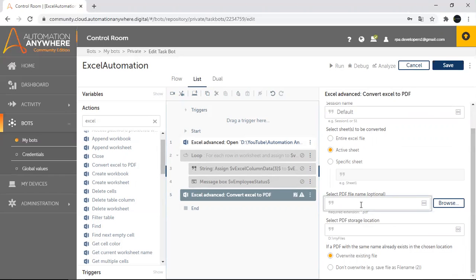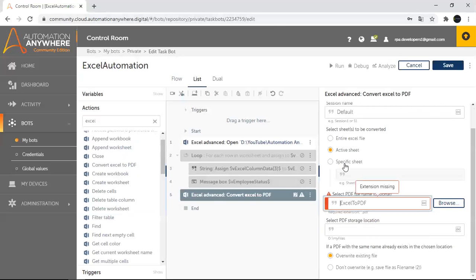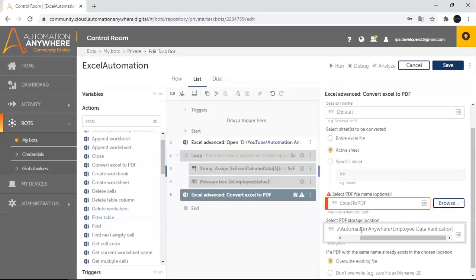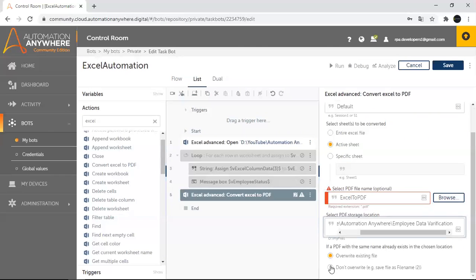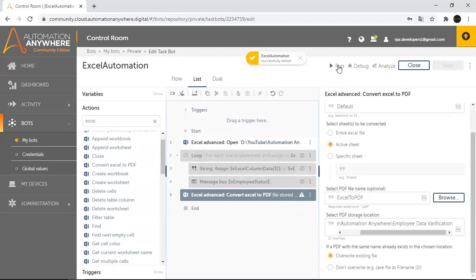So let's say I'm just putting Excel to PDF. Okay, and let me put a path here. I'm just copying this location, just giving this path. All right, so we can see we have other options available. If you want to overwrite the file, in case you have any existing files, that can be overwritten. If you don't want to overwrite, then you have to go with this option. Let me click on the save, and let me quickly run this. So let's see, my Excel is closed.